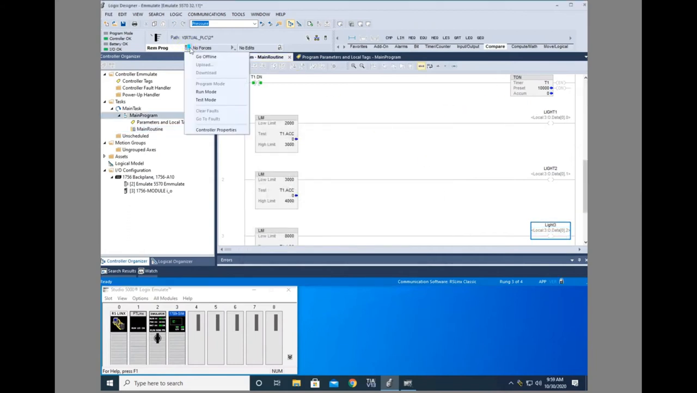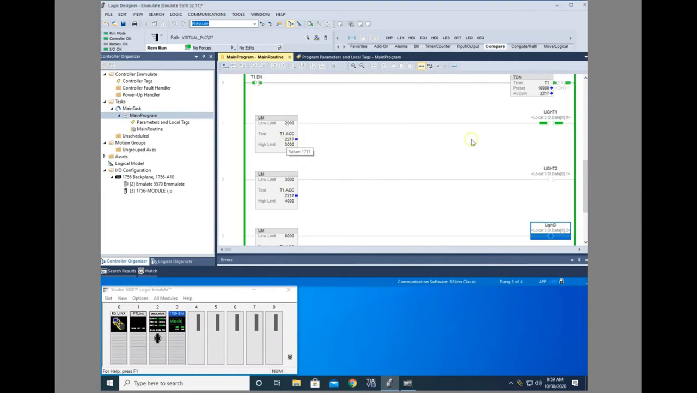Now I'm going to go to run mode, and when I do, watch these accumulator values increment up. And I'm not going to look at my output for my virtual module because you can see the lights come on here. So here we go. Here's run mode. Accumulator value goes up. Light one comes on. Light two is on. And then we're going to wait till it gets to 8,000, light 3 comes on. And then again, this recycles, light 1, light 2, then light 3. So that's the way that limit instructions work.